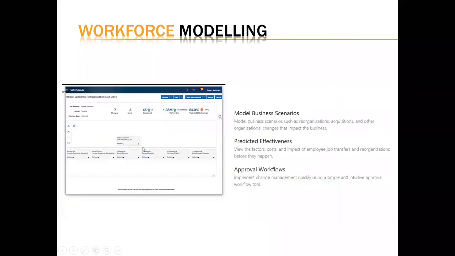The next one is workforce modeling. What is workforce modeling? Workforce modeling is actually modeling the business scenarios. What does it mean? For example, let us say I'm an HR administrator or HR analyst. Then I want to predict if I acquire this company, how much I need to pay in total for whatever I am responsible for.